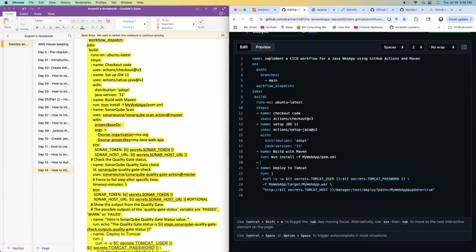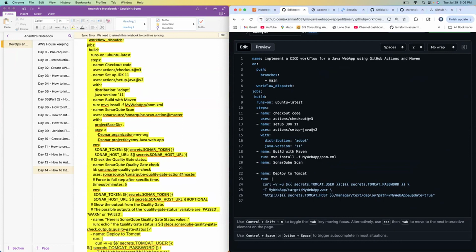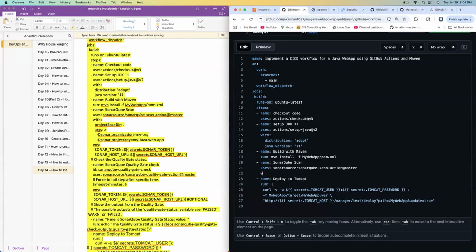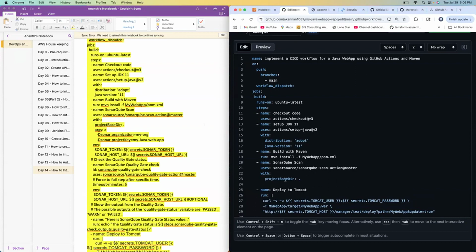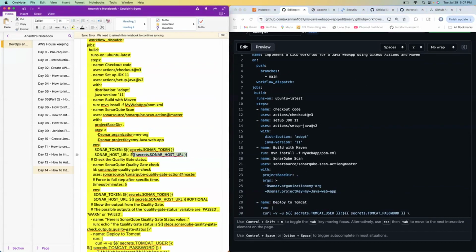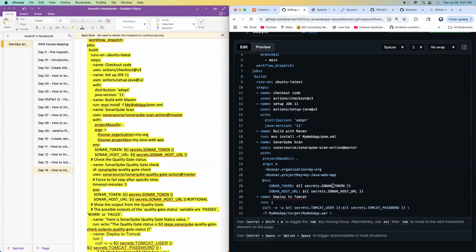I'm going to say name SonarQube scan, and then I'm going to say uses, and we have to provide our tag. So I'm going to simply copy and paste. Okay, perfect. And then with, so that is nothing but the current directory, right? Okay, and then let's pass these two environment variables. Copy and paste this code. So basically we have stored our Sonar token as well as Sonar host URL as secrets.